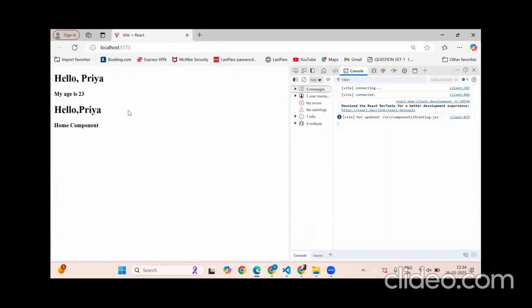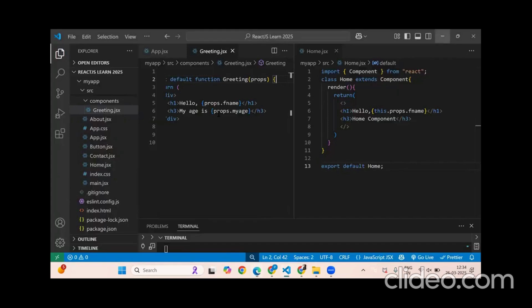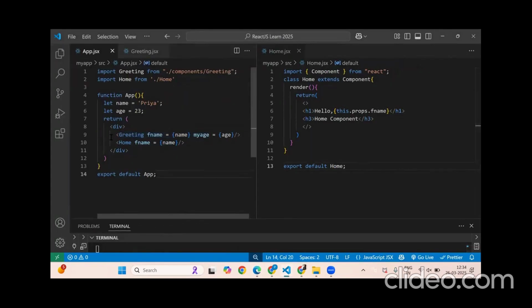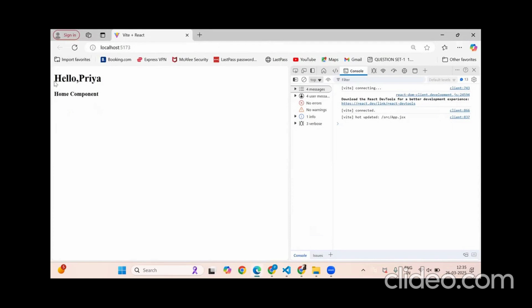Now if I go back and refresh, I'm getting hello Priya, age is 23, hello Priya, and then the Home component. Hello Priya comes from the Greeting component. To avoid the confusion, let's not call the Greeting component over here. Only the Home component we will render and return from App.js. Now if you check the output, I'm getting hello Priya, and this is from the Home component.